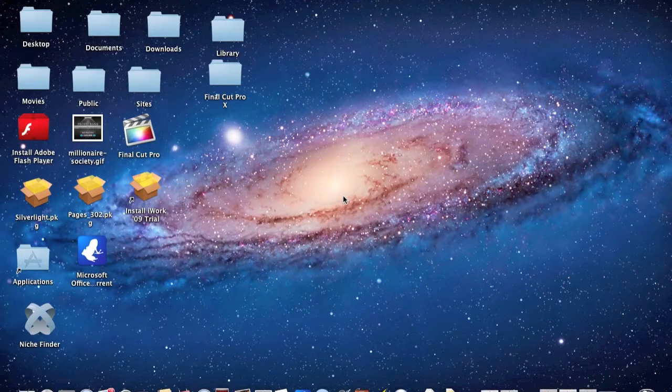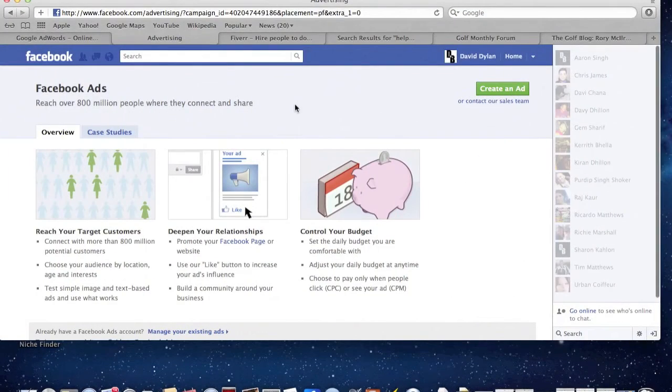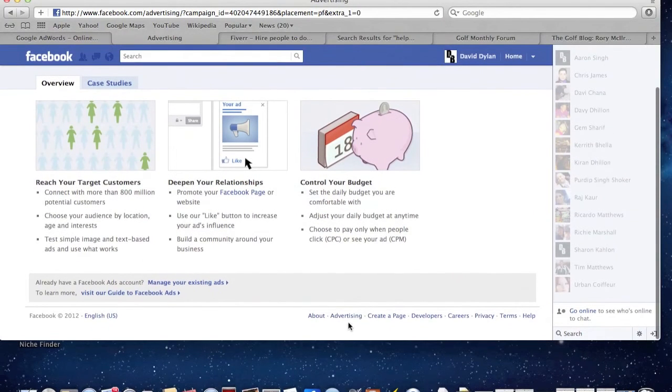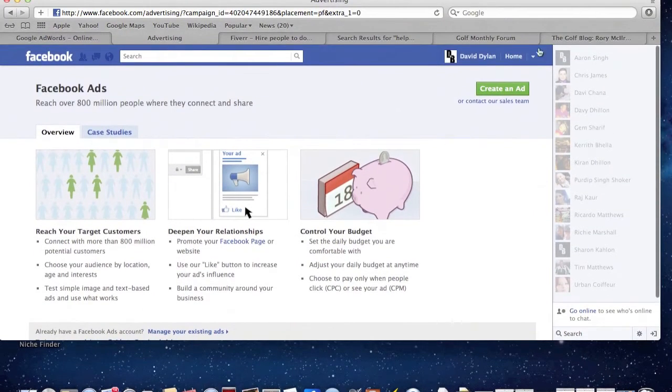So let's get straight into it, and we'll head towards Facebook, as that is where I get most of my traffic, and I'd highly recommend that you use it. If you haven't already done so, sign up for Facebook, set a profile up, and then head over to the advertisement section, which is usually located right at the bottom of the page. So we'd click on create an ad.